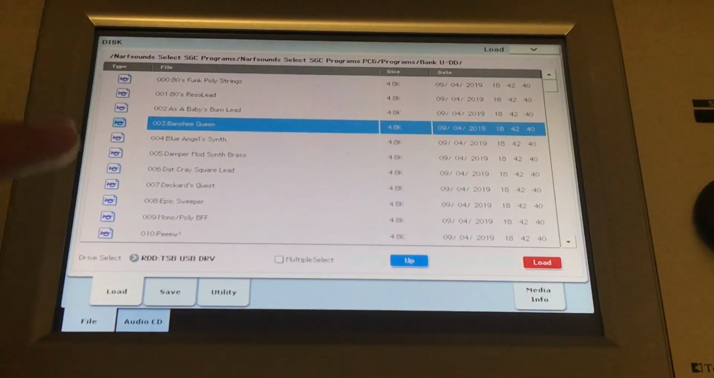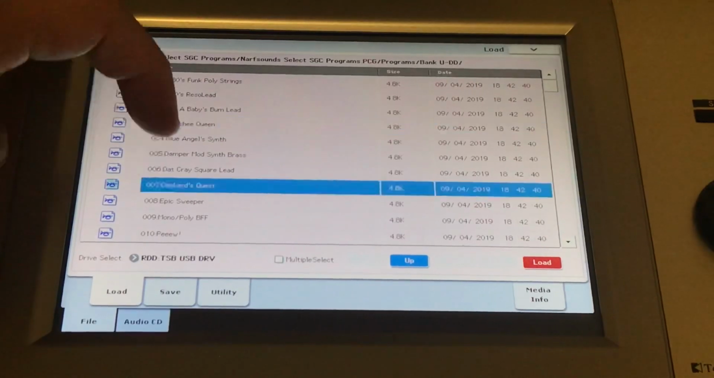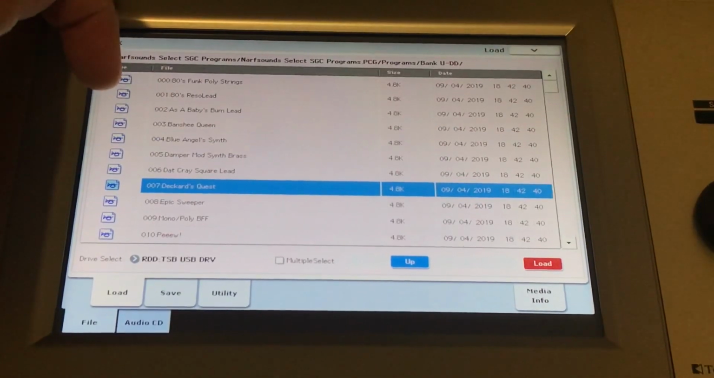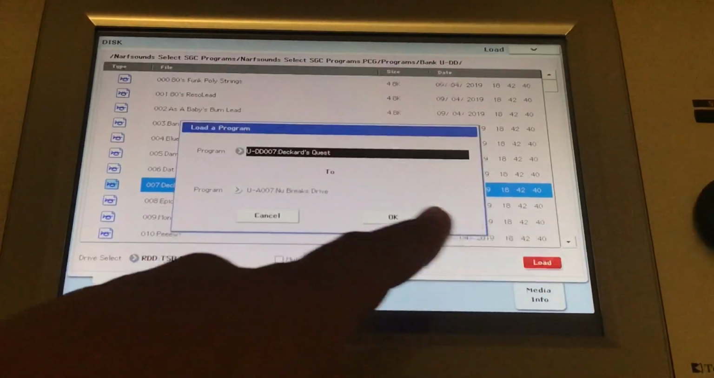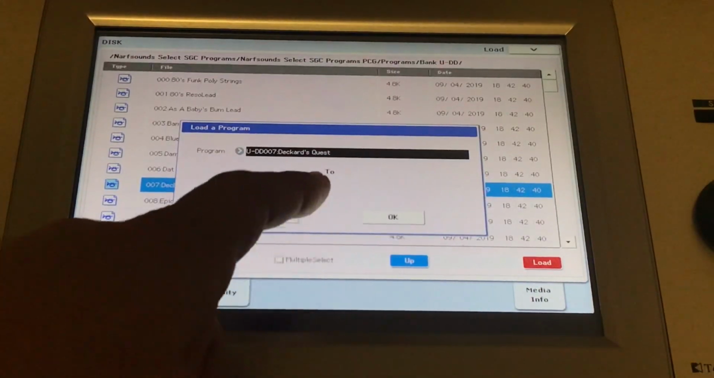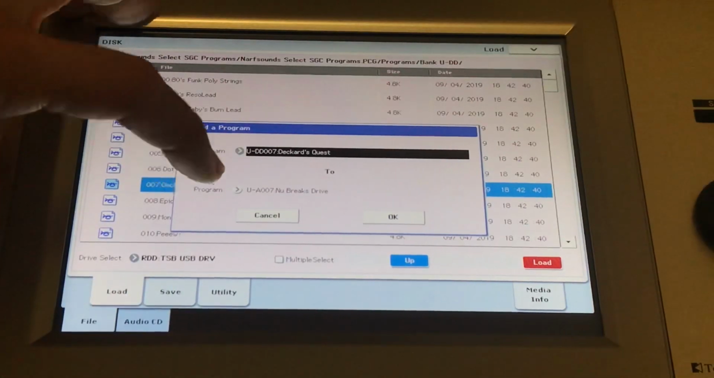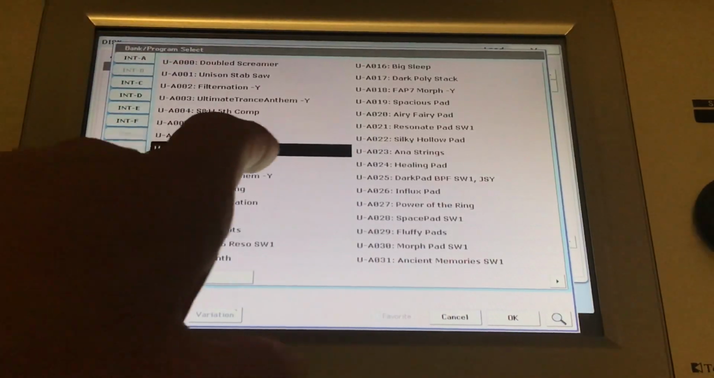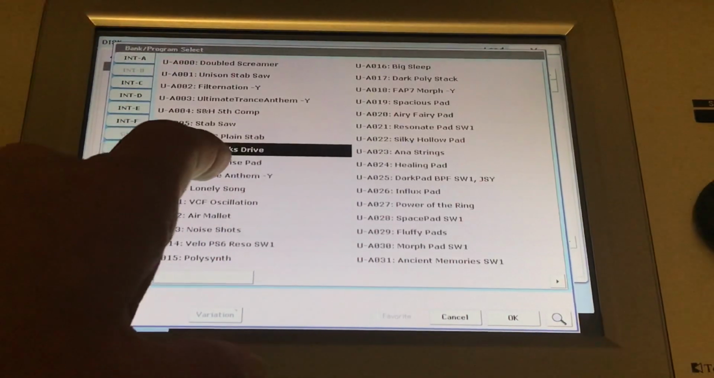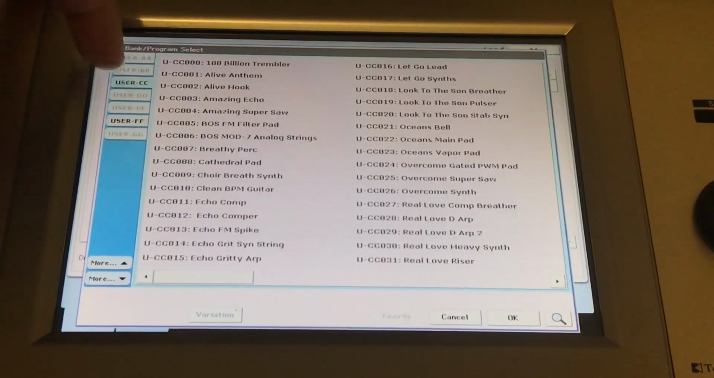So say I'm satisfied with what I've heard and I just want to load one sound out of this whole list. Let's say I want to load Deckard's Quest. I just press load. And before I press OK, I find out where it's actually going. So this is the program, Deckard's Quest. And I want that to go to an empty slot, and I don't want to overwrite what it's recommending to overwrite. So I'm going to go to an empty user slot.